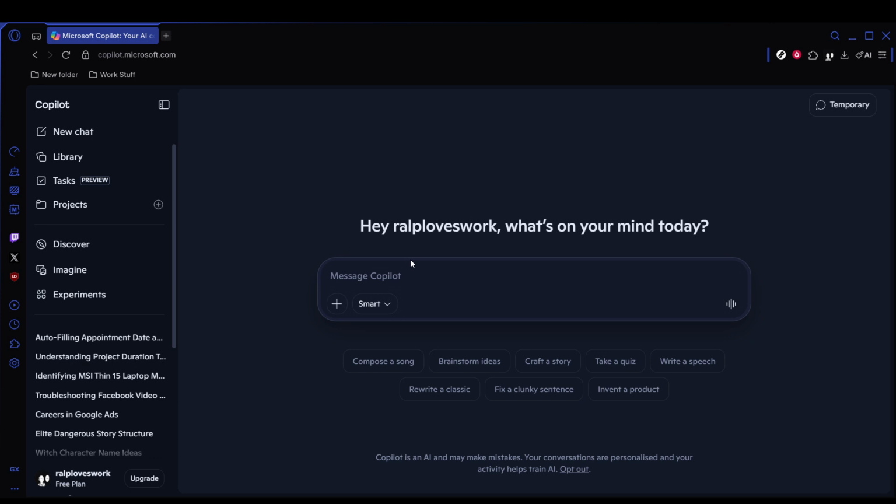Next, choose a blank template for a fresh start and then click Create Page. Using this blank page gives you full control over the layout and makes it easier to shape the FAQ exactly the way you want. After the page opens, click the Copilot icon in the top toolbar. This will open the AI assistant on the right side of your screen.